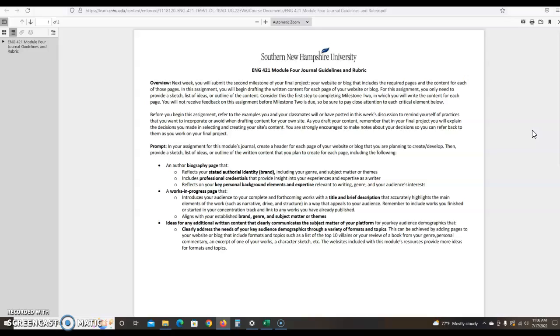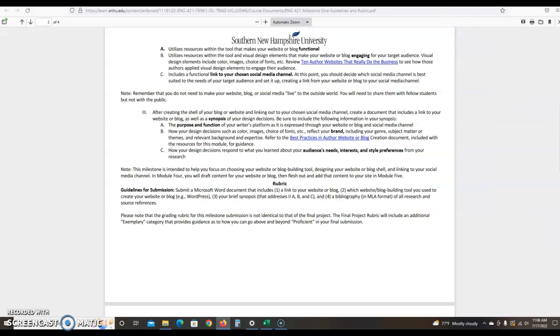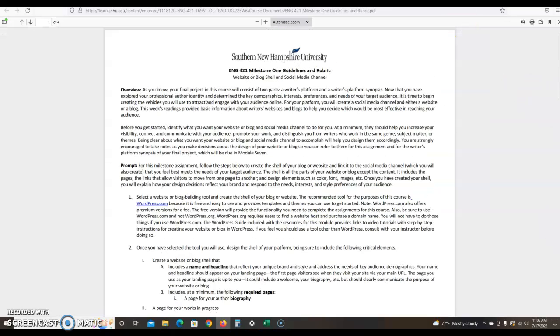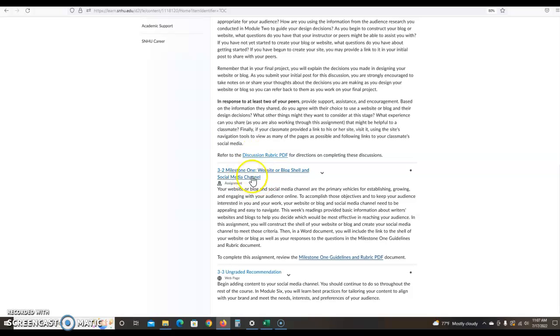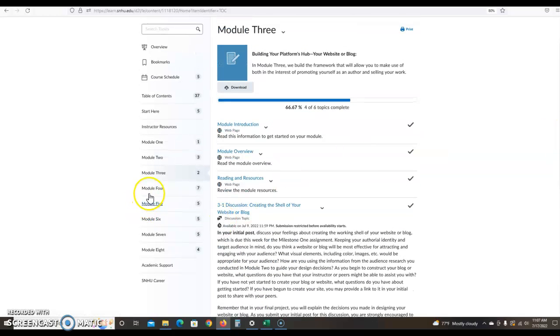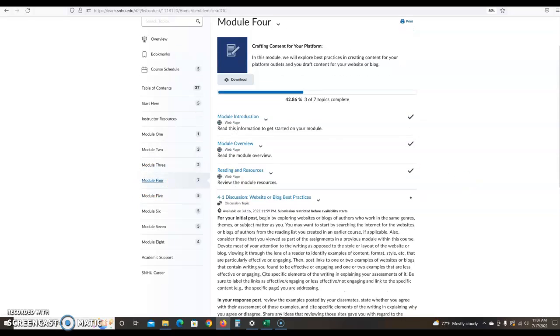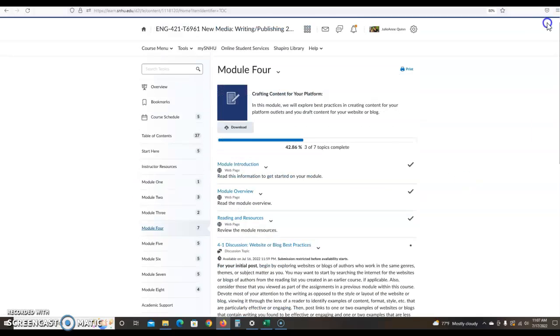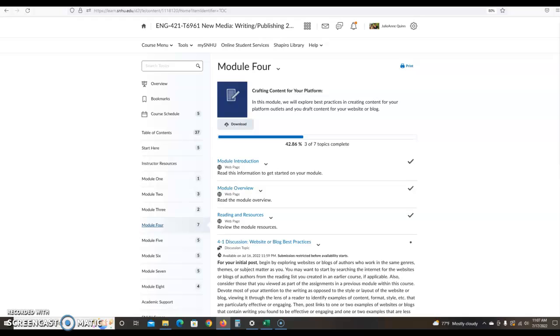And drafts doesn't mean fully realized drafts. It means sometimes notes and things like that. So just remember, you are finishing milestone 1, the website or blog shell and channel. So we are working on this. This is due tonight. And then you've got module 4 that is popping up. And then we're already almost halfway there.